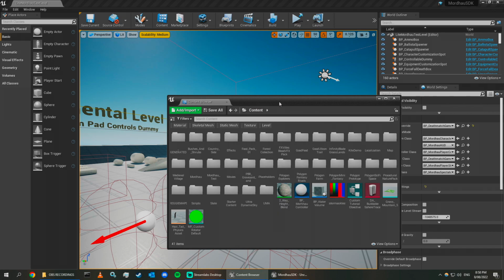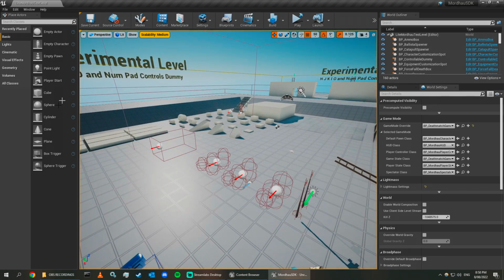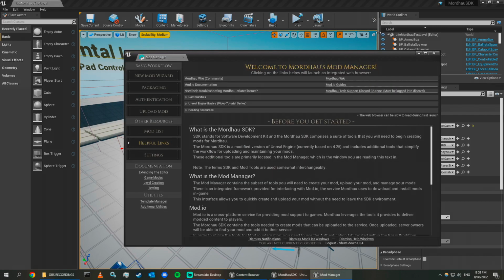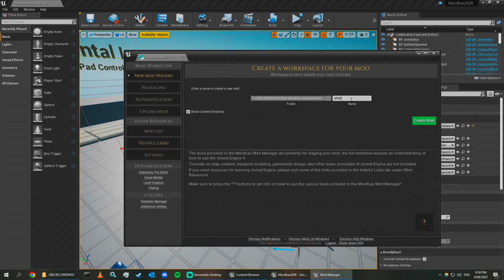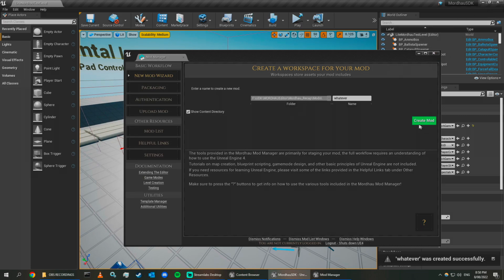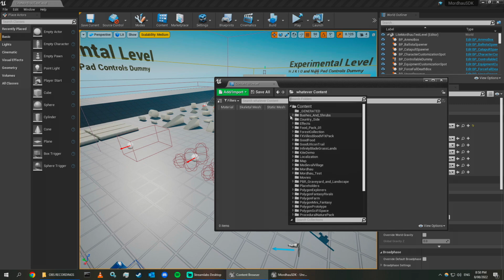The very first thing we want to do, before we start changing things and deleting things and moving things, is make ourselves a workspace. So go to the Mordhau mod manager tab up here from the drop down, make a new mod, just call it whatever you want, and click create mod. And we're all done. You don't have to worry about the templates. You're all done once you click that button. So now when you go to the content browser, you can press Ctrl-Shift-F, or you can come up here and click content.